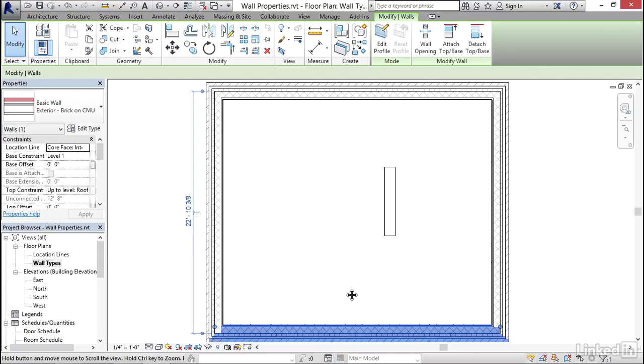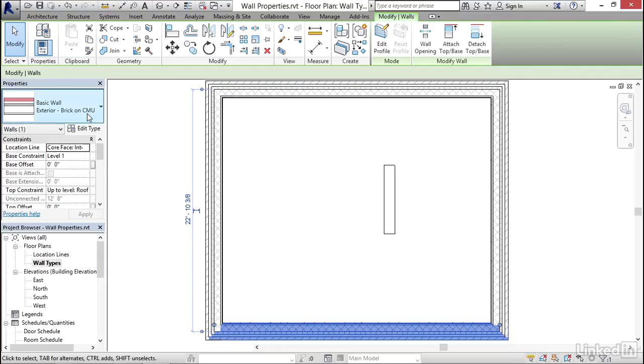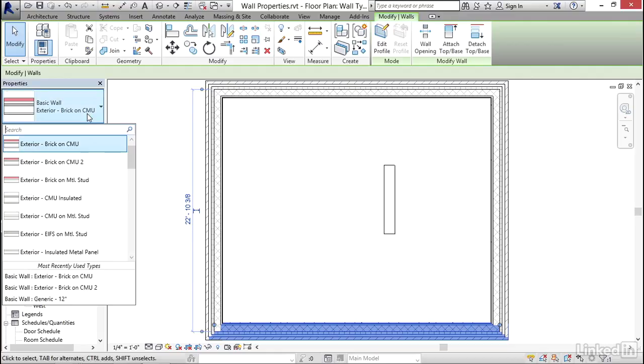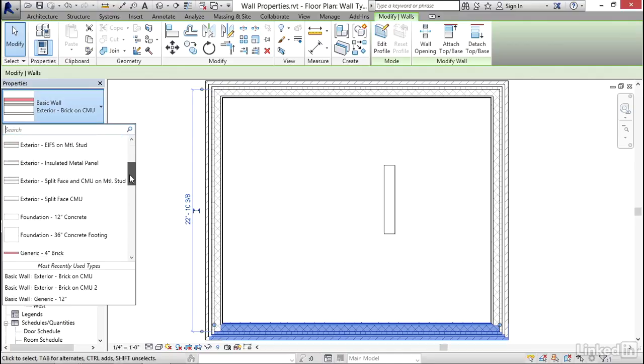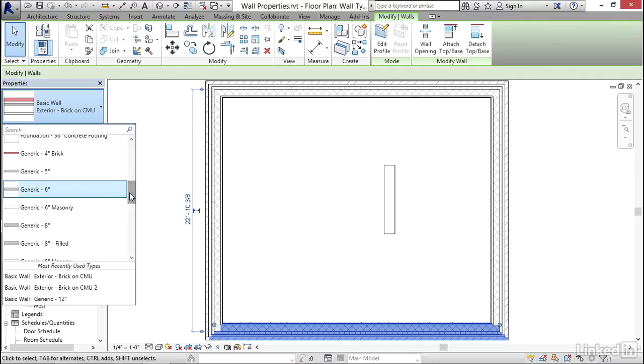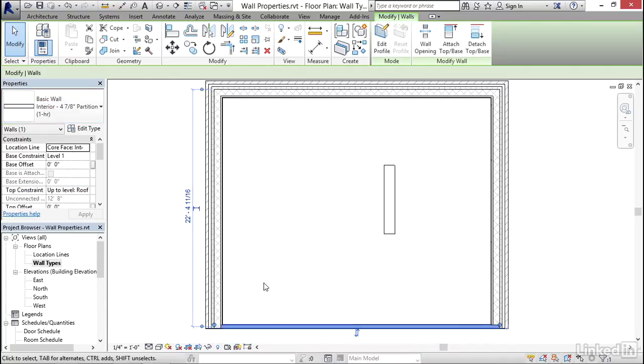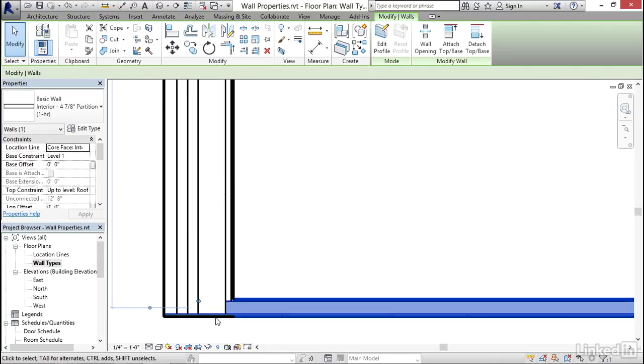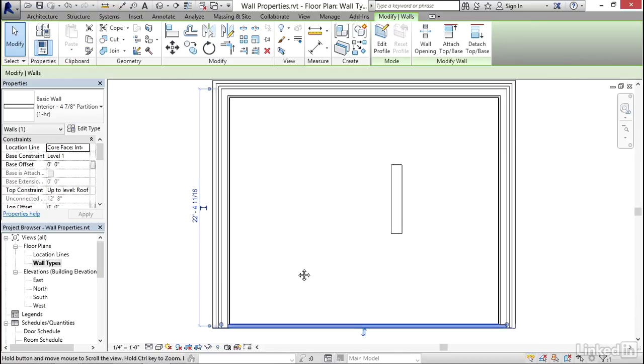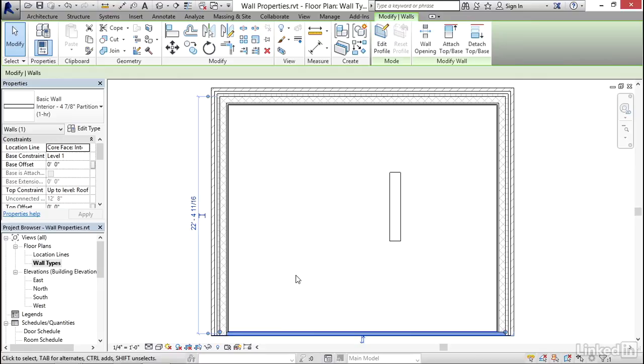Now, the other place where the location line is important is if you change the type of wall that you're using, or in other words, change the thickness of the wall. So if I scroll down here and choose a wall that's much thinner, like this interior 4 7/8 inch partition, notice that that wall gets considerably smaller, but it maintained the location line on the inside face of the core. So the location line controls those 2 things, where it flips and what point stays put when you change the thickness of the wall.